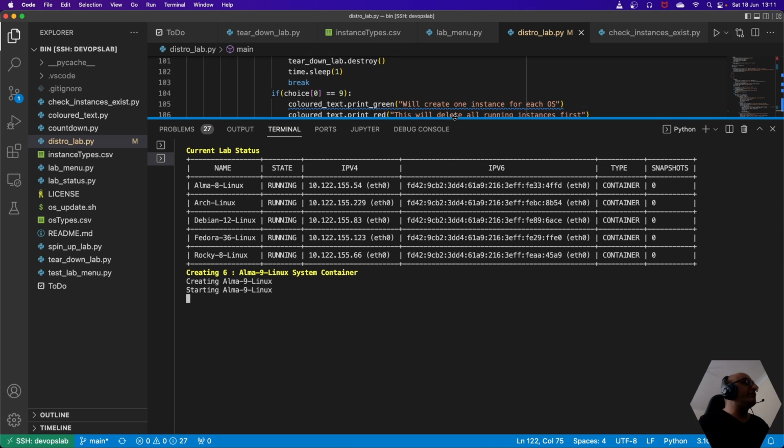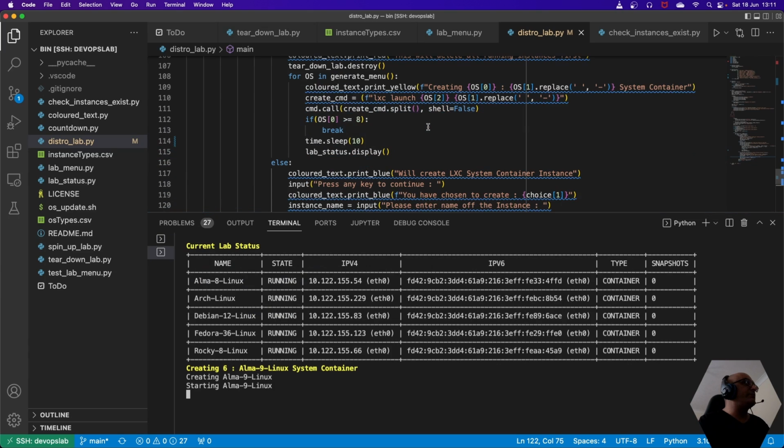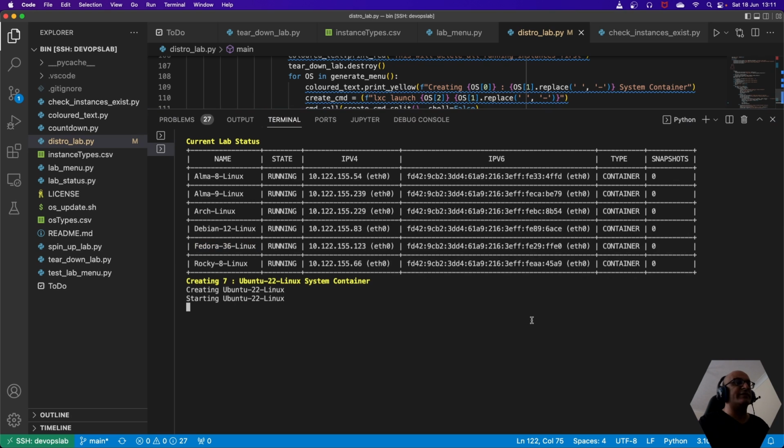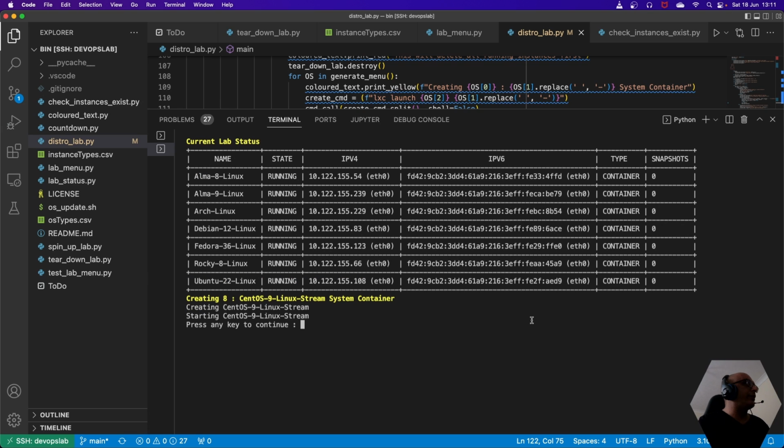Between the creation of each instance, I've put in a break of 10 seconds so it doesn't overload the hardware. So after it creates each instance, it will wait for 10 seconds, then go ahead and create the next instance. But as you can see, the process is still quick. So it's created the final instance.